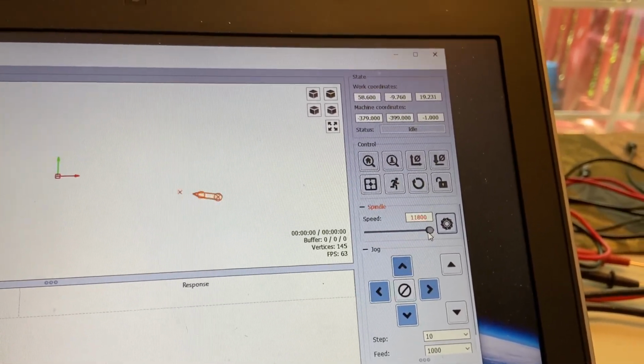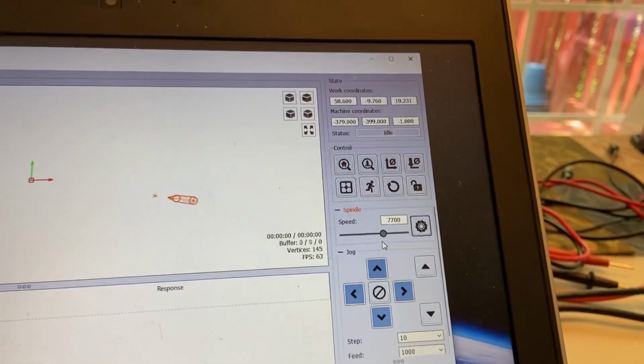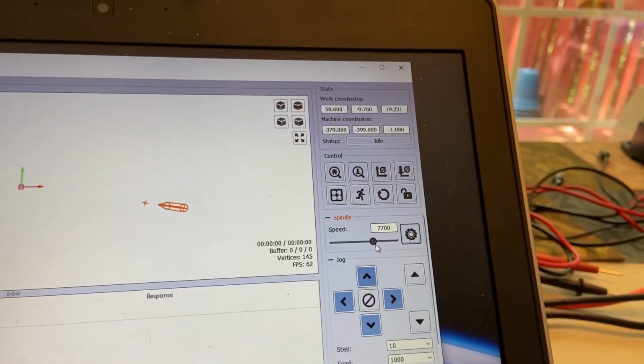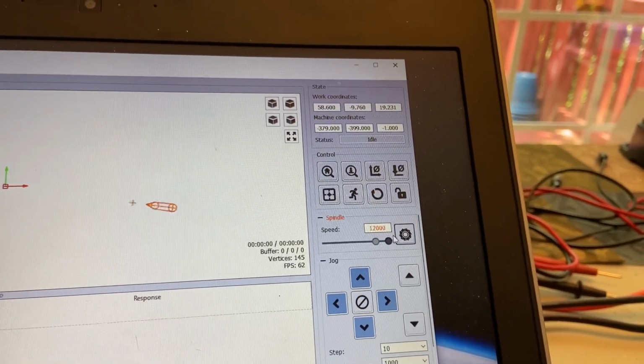So now what we've done is we've upgraded the motor and we still have control from software, which is what I had intended to do. So I think this is probably the better way of upgrading to the 500 watt motor.